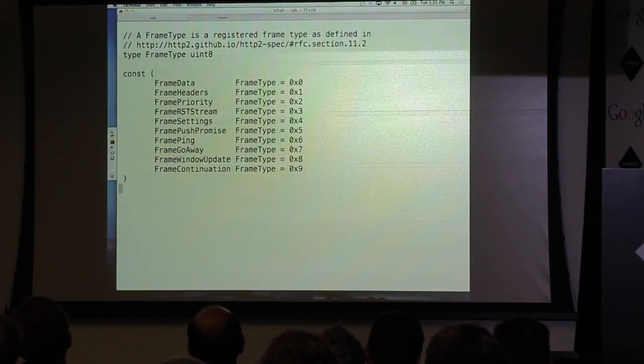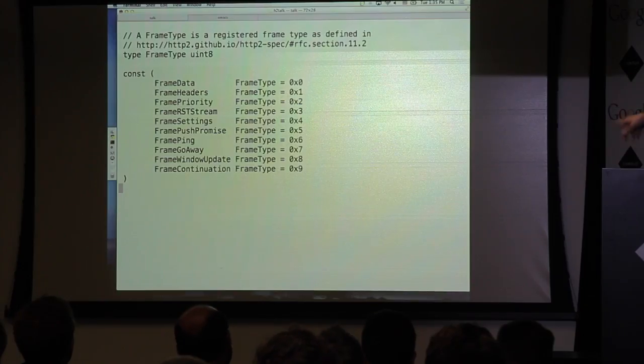Notice also that here, even though they go 0 to 9, I don't use iota there. Only use iota when you're actually defining your own things where the numbers don't really matter. You just want some internal identifier. But if you're ever interfacing with the outside world and the numbers have a meaning, actually spell it out. It would suck if I used iota here and then I rearranged things, and now all of a sudden I'm thinking of frame settings as a frame window update or whatever.